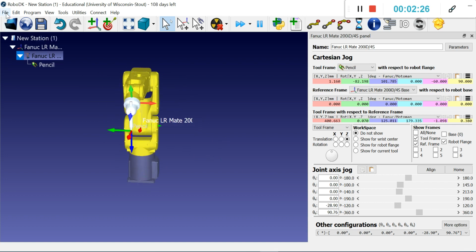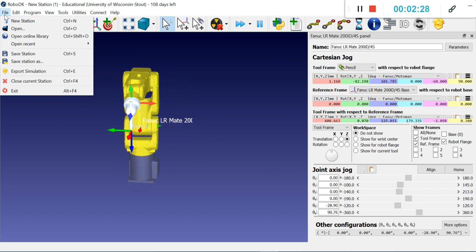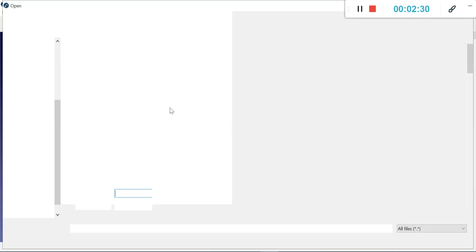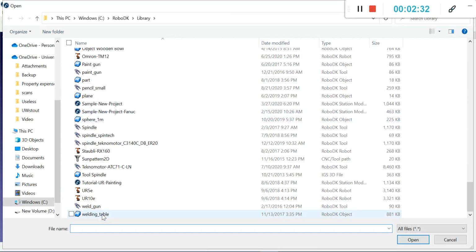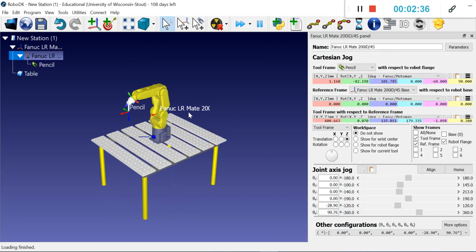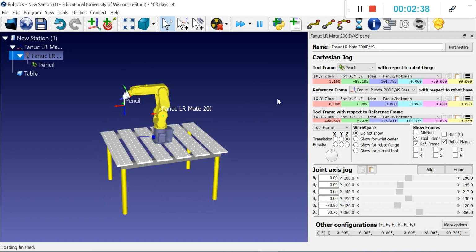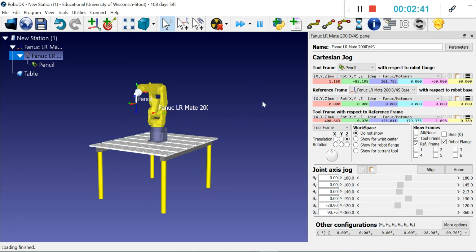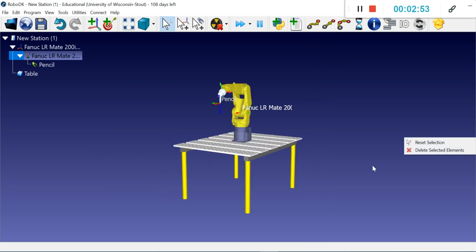So we need to add another workstation. Open the welding table. Okay, this one. So for now we have the tool, which is the pencil, and we have the working station. It's a welding table, and we have the flange here. Let me zoom out.